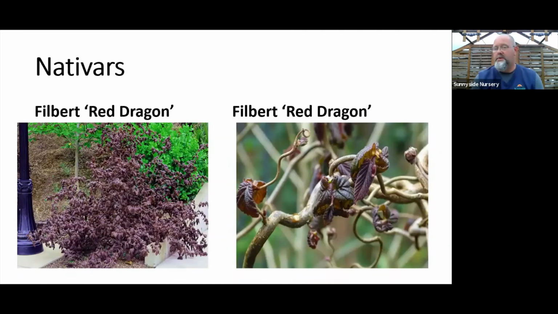We look at filberts. Western hazelnut grows all over the woods here, blooms out late winter. You get the nuts on there. The squirrels probably take most of them from me in the fall for the winter stash. But hazelnut's a native plant of Washington.